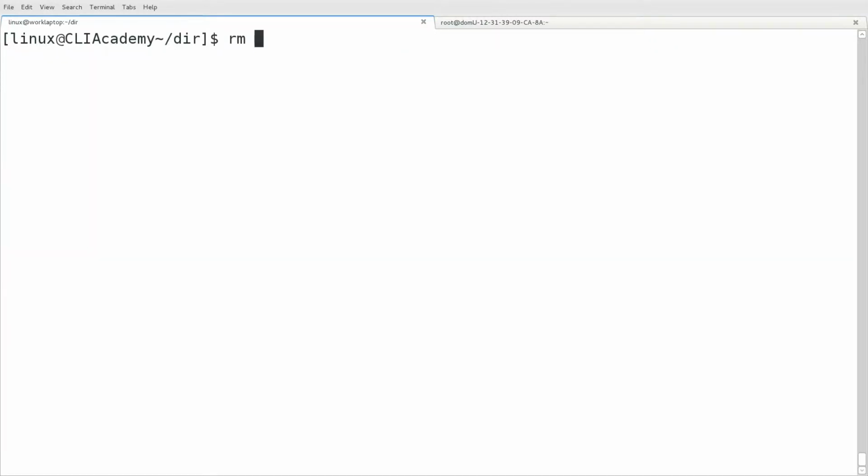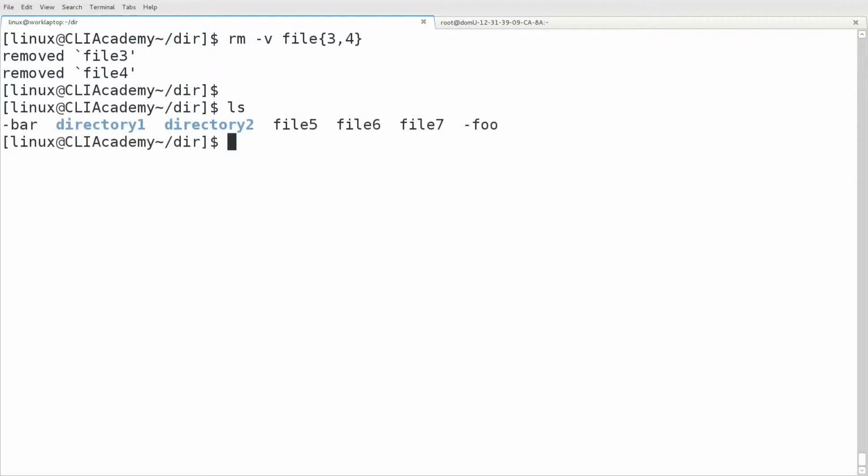Next, we'll look at how to supply a range of file names. In this case, we're going to use the curly braces to tell rm that we want to remove any file that ends with 3 or 4. And we'll see those two files were both removed.